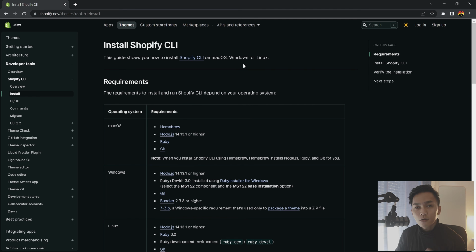On this page, it will show you a guide on how to install Shopify CLI on macOS, Windows, or Linux. But we're not going to talk about macOS and Linux. I'm sorry, unfortunately we're not going to cover that. We're just going to install Shopify CLI on a Windows computer. If you're using macOS, I think I do have a lesson on my course.